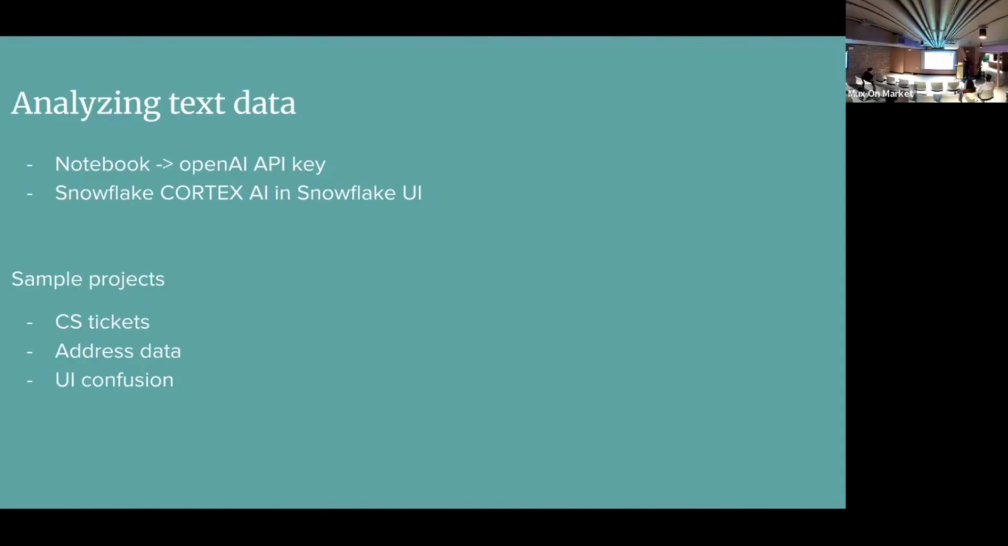And then the third one I did is I looked at UI confusion. So in a dropdown, we have an "other" option. People put in whatever they want in that box. And I mapped that out to the existing dropdown options, figured out where the confusion was coming from, figured out that some people would just put garbage no matter what.